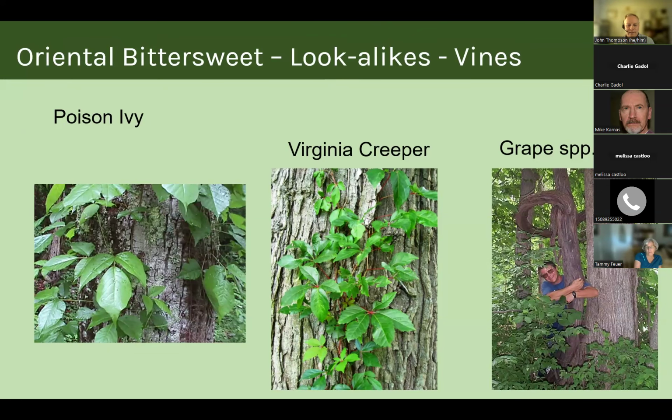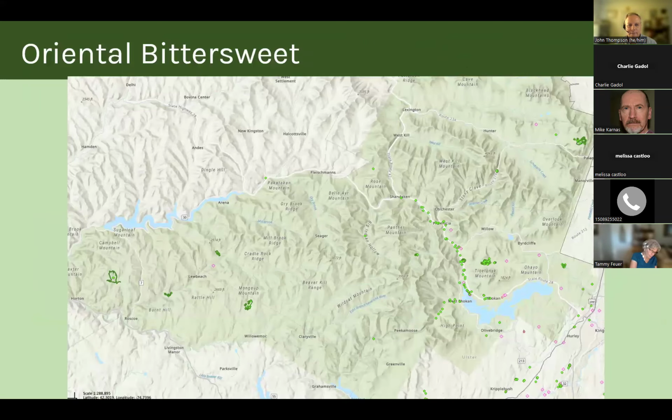These are some lookalikes of other vines that you might see out there. Of course, poison ivy is common. It's a native species. Virginia creeper has 5 leaflets. That's a common species that you might see out there. And then there's a number of different species of grapes. Some of them are native, some of them are non-native, but they have this really shreddy bark. So you can differentiate them from the Oriental bittersweet based on what their bark looks like. Of course, their leaves are trilobed, things like that.